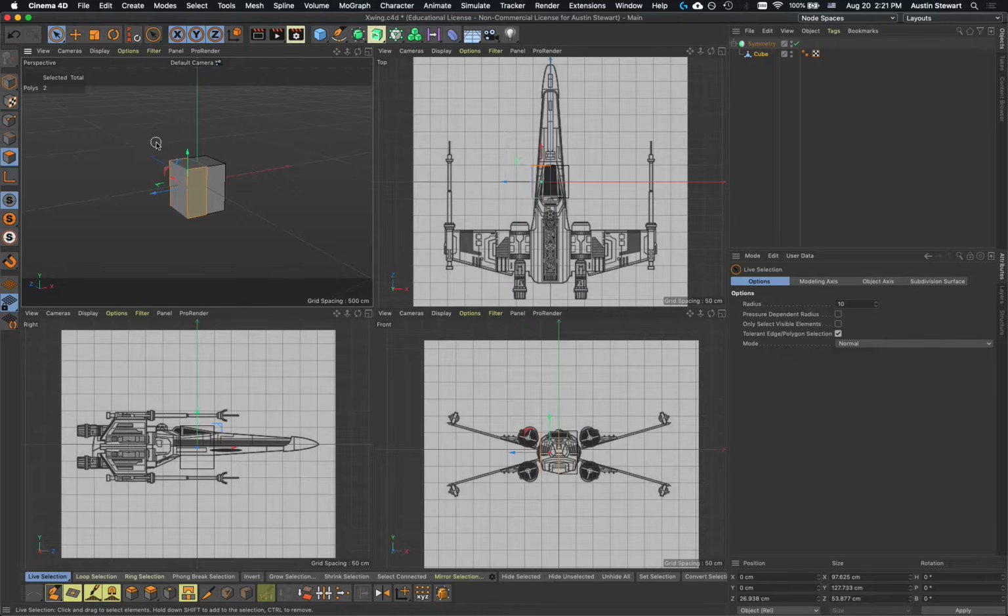And we want to be extruding from one face at a time. And so I'm going to check only select visible elements. In order to deselect in Cinema4D, you just have to click off in space where there's no geometry. So now that I've done that, I'm going to go ahead and select this polygon again and see which face it's actually selecting.